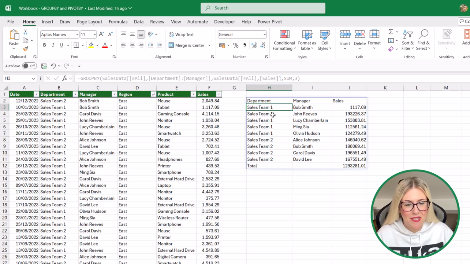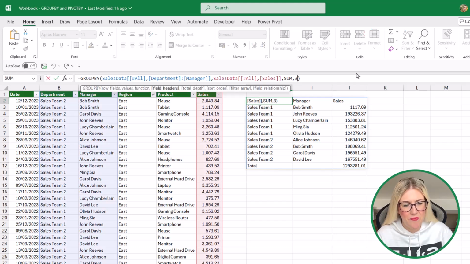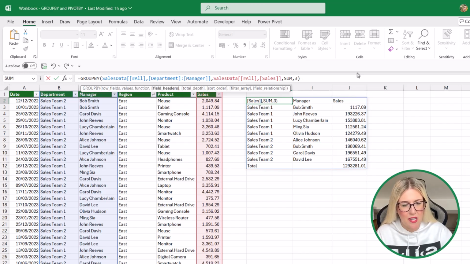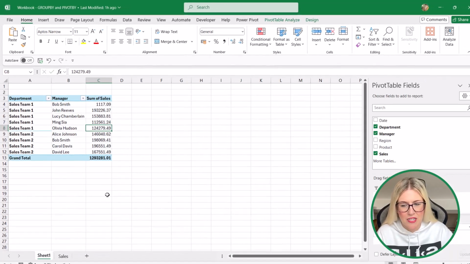Let's take a deeper dive into some of those other optional arguments. I'm going to go back to my original cell, click at the end and press comma. The next optional argument we have is total depth, and this just relates to if we want to show grand totals and subtotals in our results. So again, if you relate this back to pivot table, I'm just going to come out of here for 1 second and go back to sheet 1.